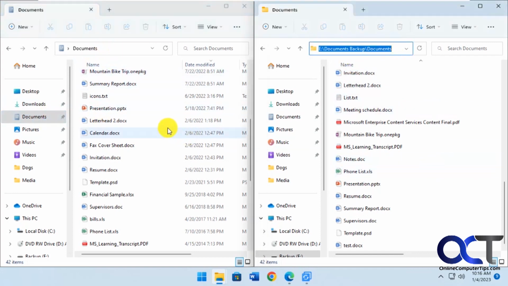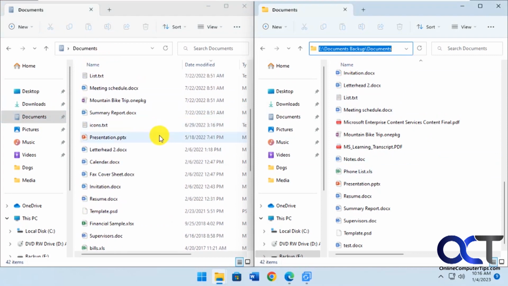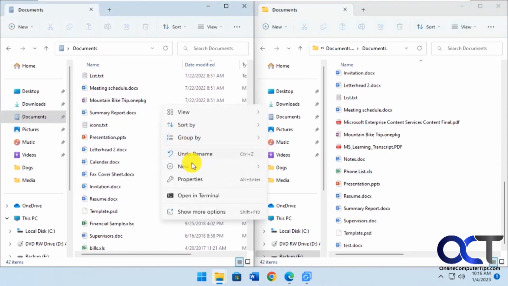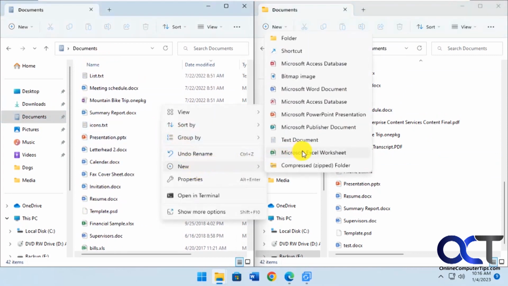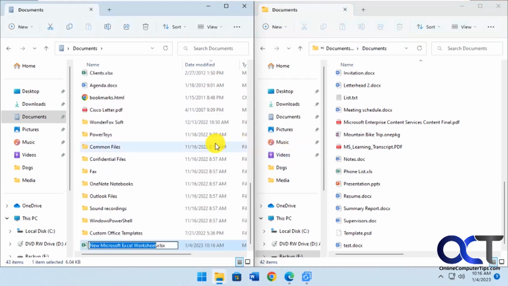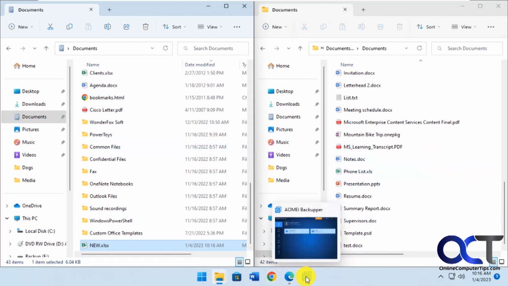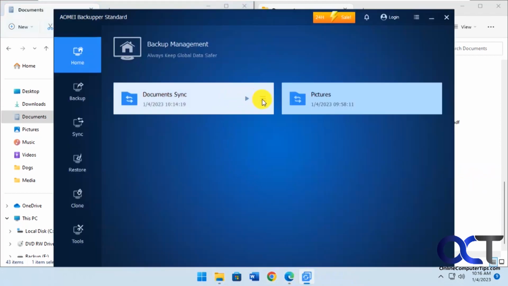So now in our source, let's say we add a new file here. Let's just right-click, New Excel worksheet. Let's just call this New. Okay, so we don't have that over here in the destination. So we'll go back to our program here, and we'll run the document sync.